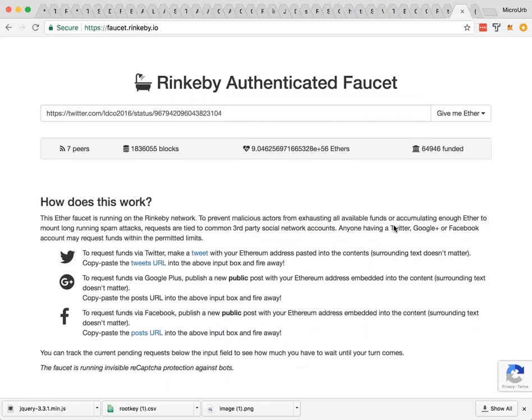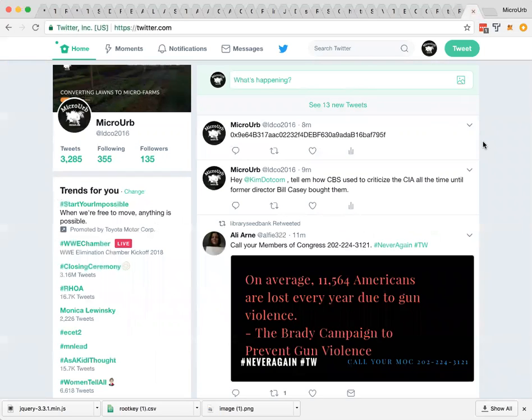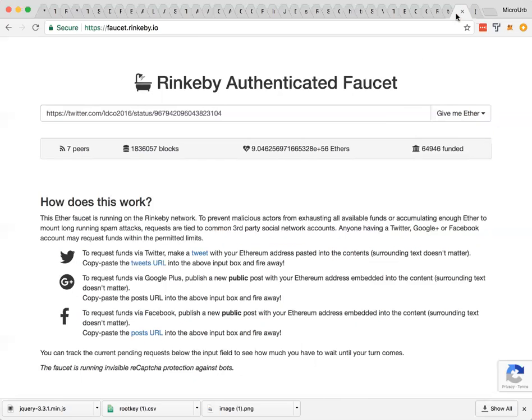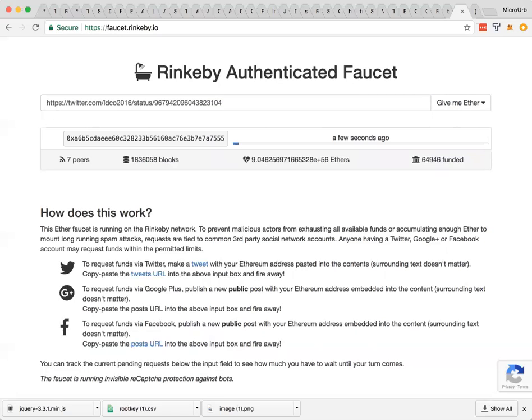In order to use this faucet, you have to create a new post from either a Twitter account, a Google Plus account, or a Facebook account that contains your account address. So what you would do is go to that account, paste a link to that social networking post, and then request. You can go back here and request up to 18.75 Ether. So this is more involved. They want you to use a social networking account just to keep people from spamming and getting so much Ether and bogging down the network.